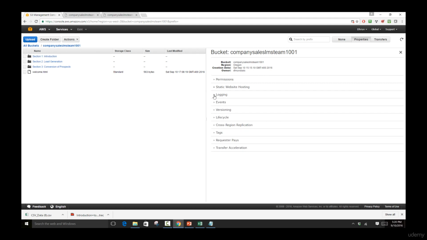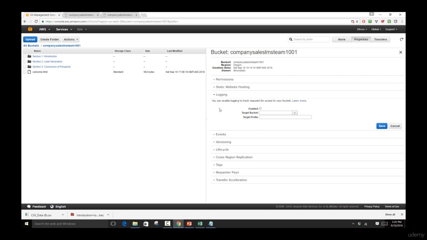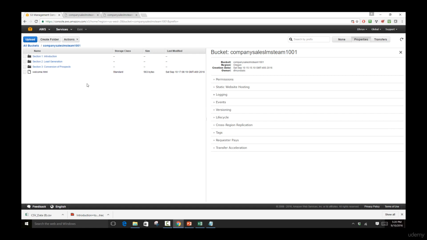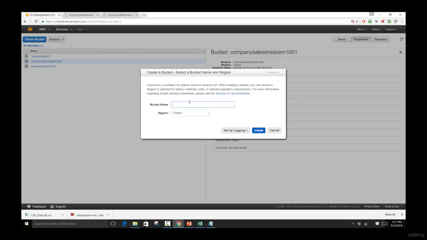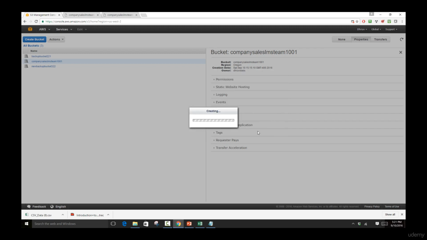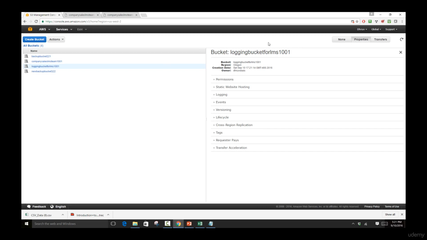Let's come over to logging, and logging is actually a very powerful tool which allows us to track the changes that are occurring in our bucket. We're going to be enabling logging, and this is going to be enabled on a different bucket that we create. So let's come out of this, and we're going to go to all buckets, create new bucket, call this the logging bucket for LMS 1001. We're going to hit create, and we have created this bucket.